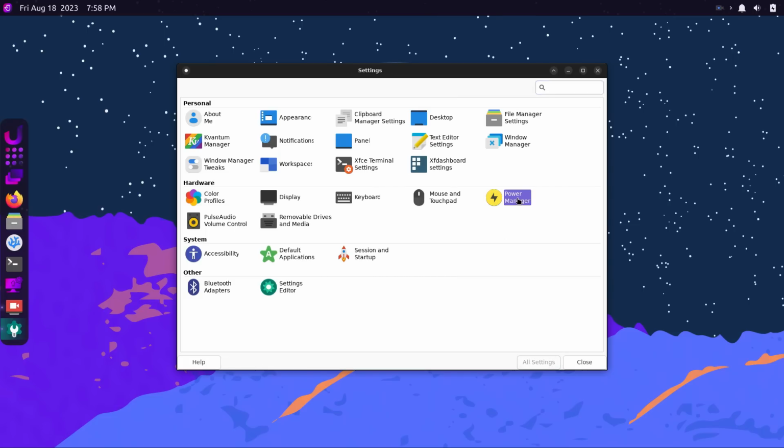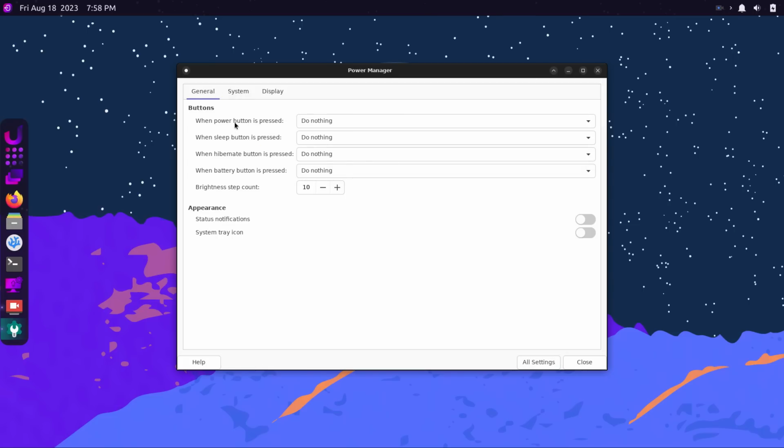I enjoyed playing with Rhino Linux. You can give it a try by downloading it. The link is given in the description below.